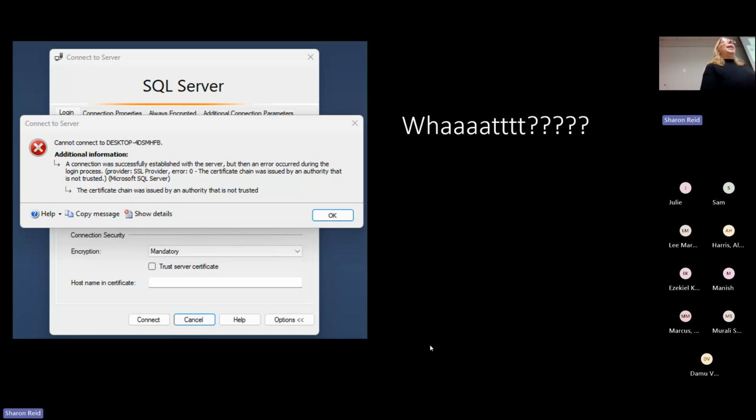In SSMS 20, if you have not set up an environment to use encrypted connections, it now defaults to encrypted, and you might be getting this nasty error message. And we'll talk about that more. But that is precipitated people really being more interested in encrypting their connections. So we will get into that more in depth.